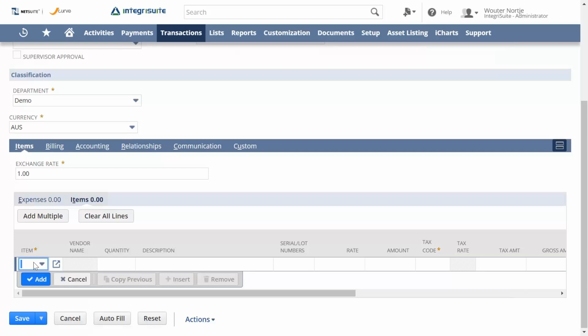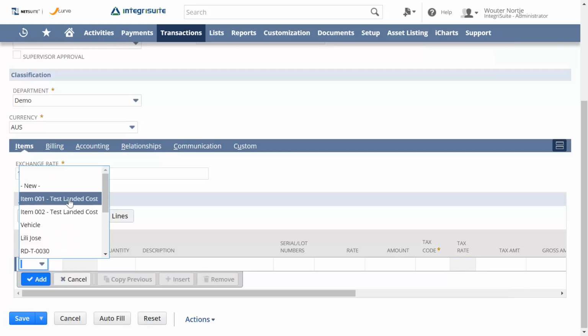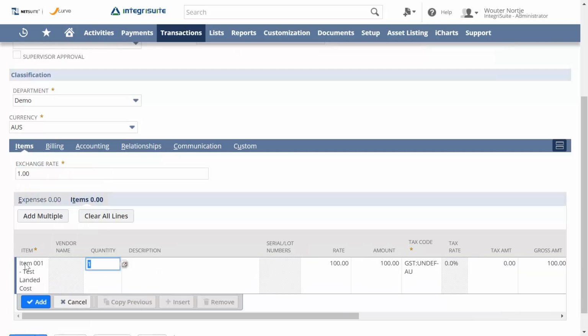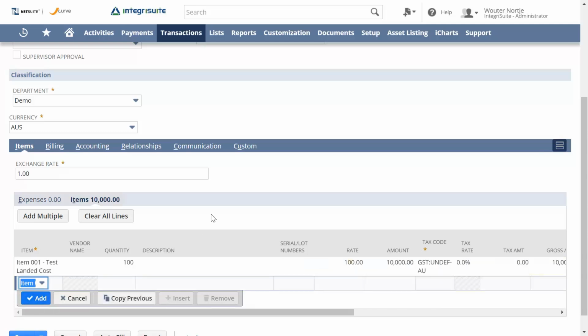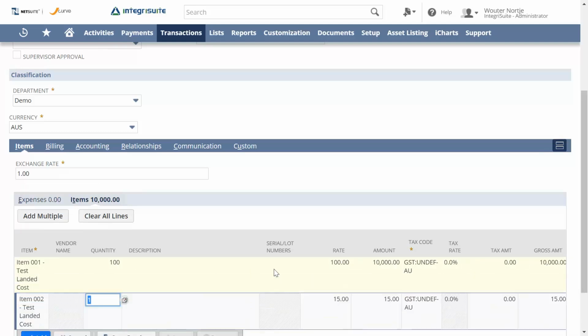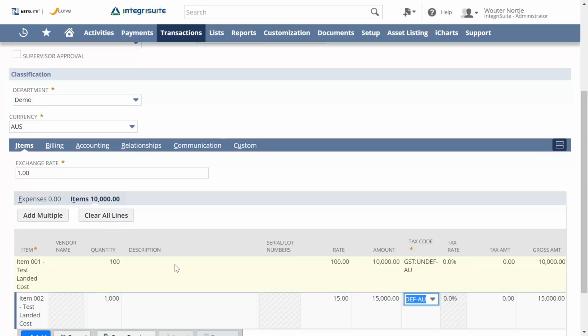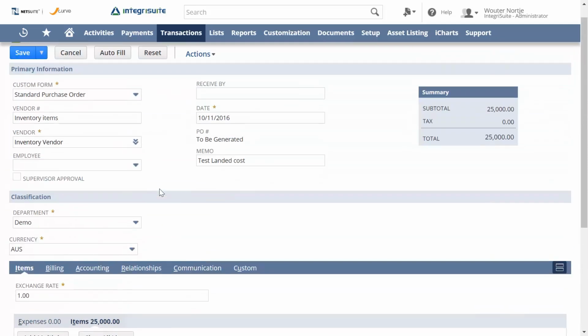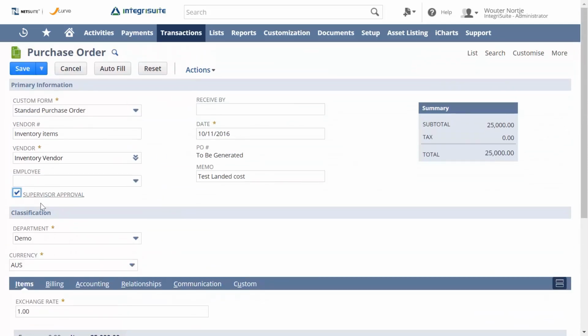And you go to your items. I don't have many items, so I'm going to pick my item one, my landed cost testing. Let's say we get 100 of them at $100. Add that. Item two. Let's say we get 1,000 of those at $15. Add that, and we're going to click supervisor approval because I'm an administrator, and we save that.